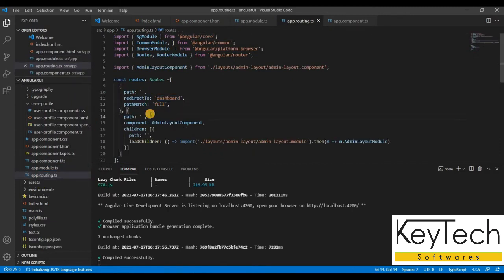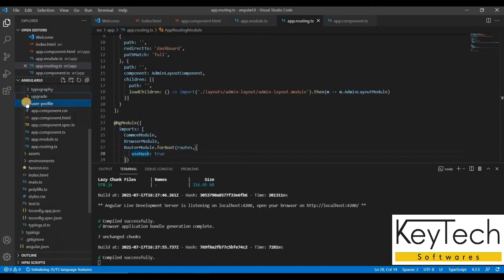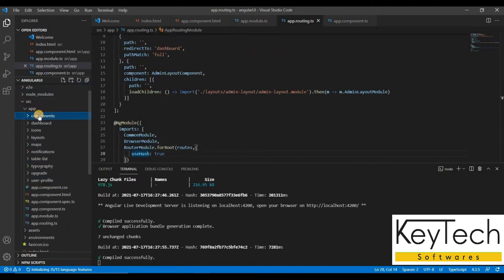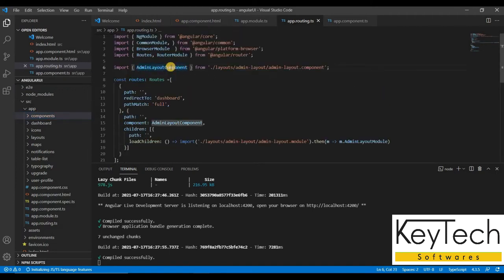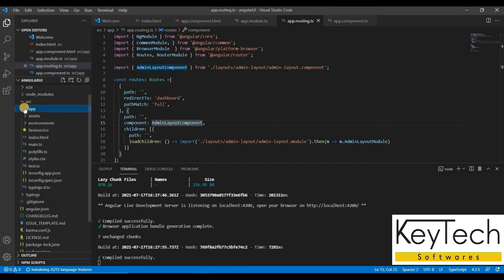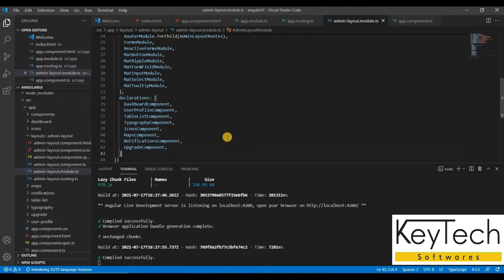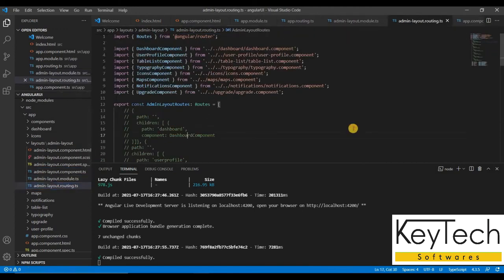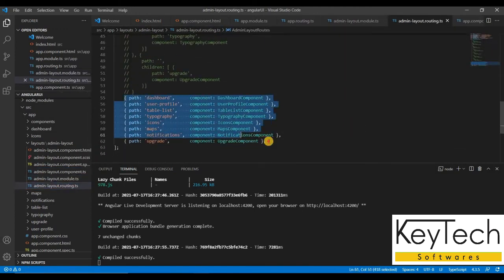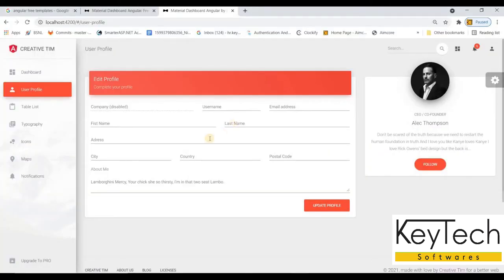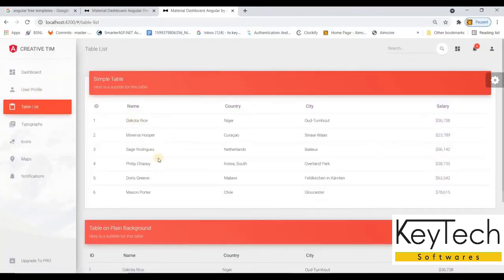Then there is the app routing page. Here we can define the routing paths. There is another module, the admin layout module, that has its own routing part. See the admin layout routing page. Here some paths are declared: dashboard, user profile, table list, etc. These routing paths are for the side menu navigation.